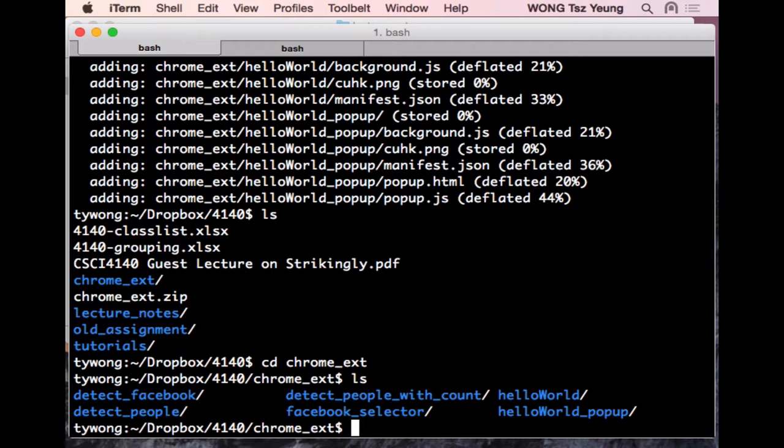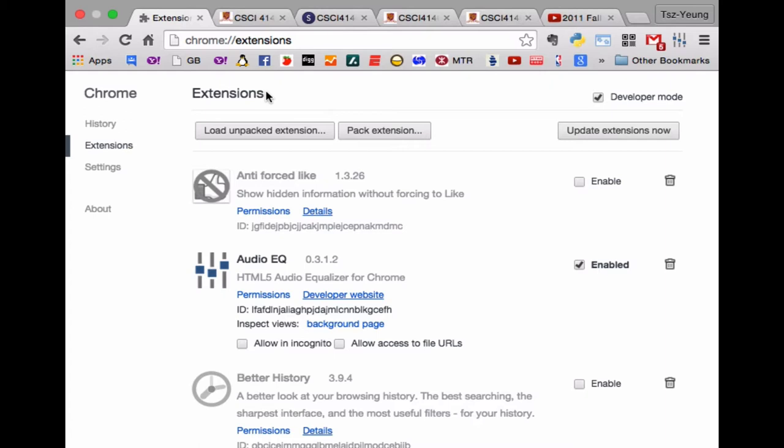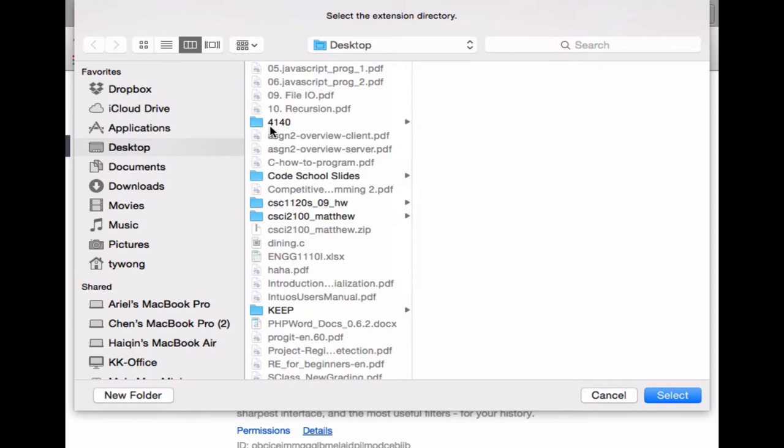Why do I want you to download the examples first? Because if you want to experience how to implement, first you have to keep all the code within the directory. Then if you want to run an example, you have to go to the extension page, load it, and find the directory that I just shared with you.